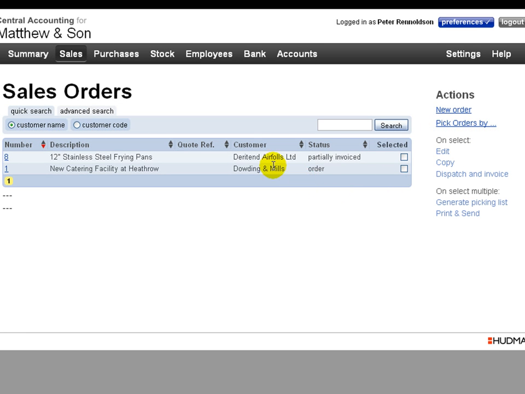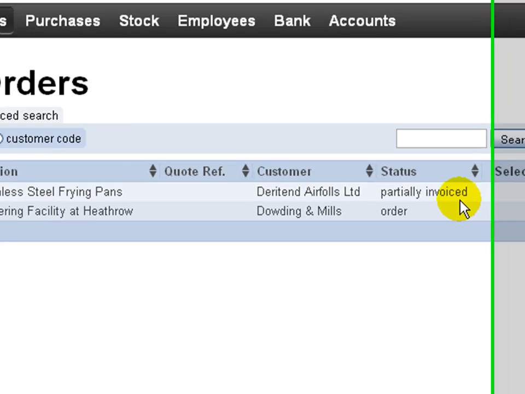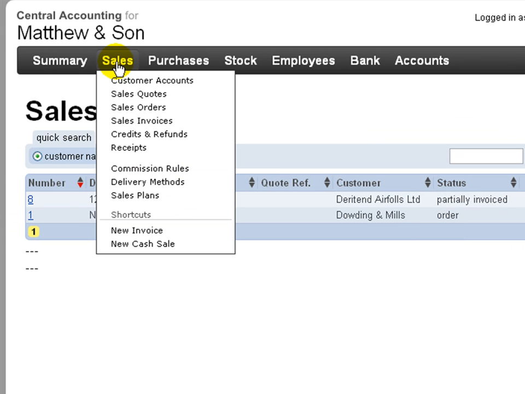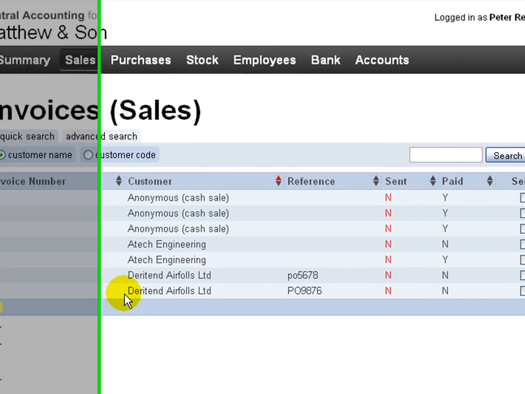On our sales orders sheet, you can see that the order has been changed in status to partially invoiced. And if we look at the invoice screen and sort by customer, we can see that the invoice appears.